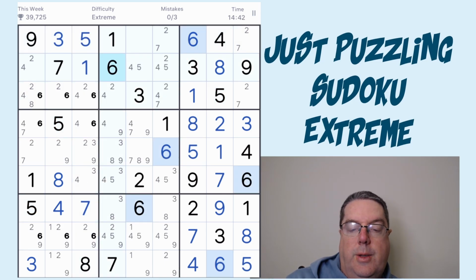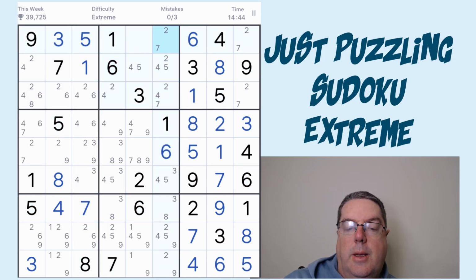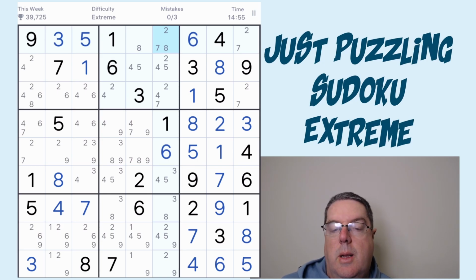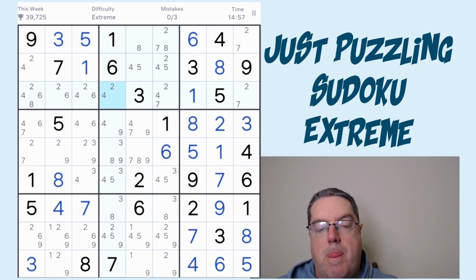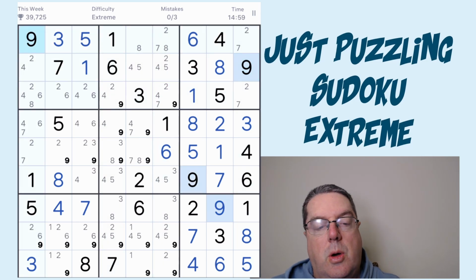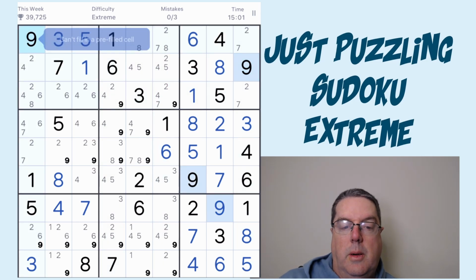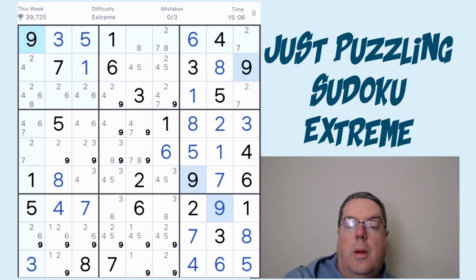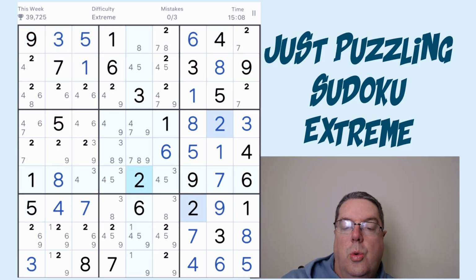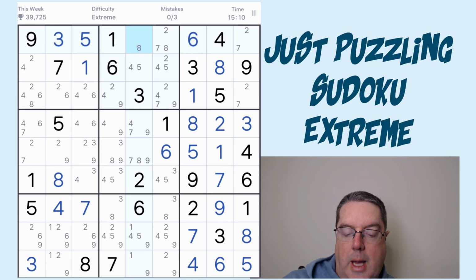6 is there. 7 I've already done. 8 can only be at the top, so that's an 8 or an 8. And 9 can only be at the bottom because of this 9 and this 9. So because of the 2 and the 7 there, that's going to be the 8.